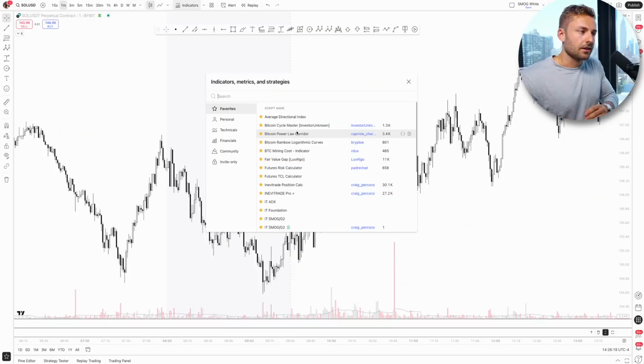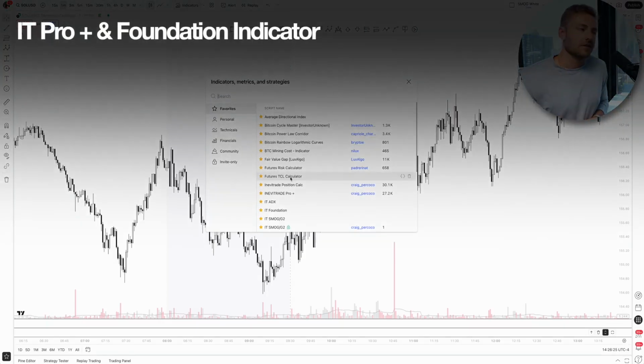And whenever you find indicators that you like, you can just star them. And that's going to populate in your favorites. And you can once again just add those to your chart.